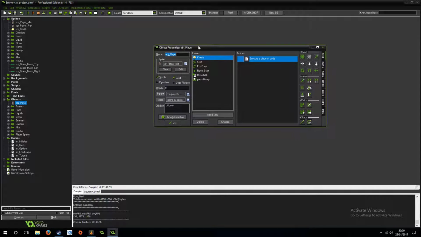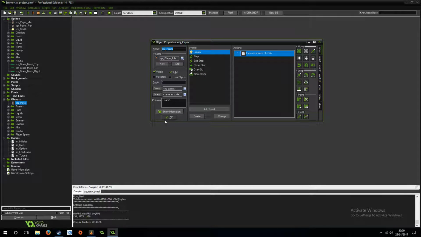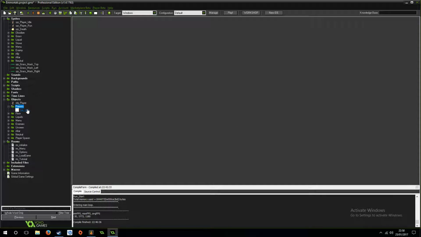Right, so you got your player. Should I start with the player or should I start with the walls? Start with the walls. Okay, so first of all you want to create an empty.